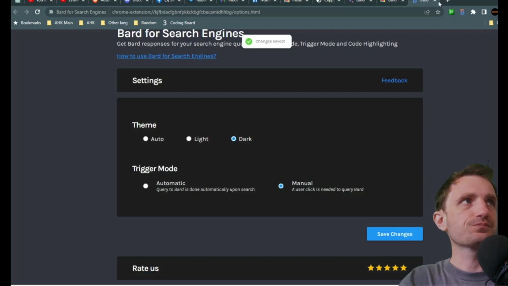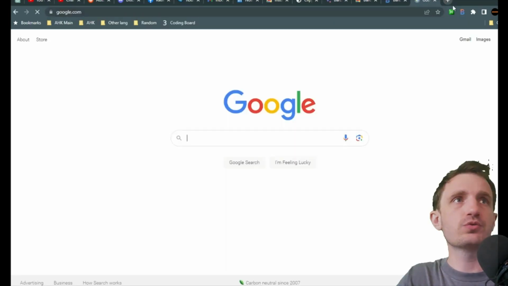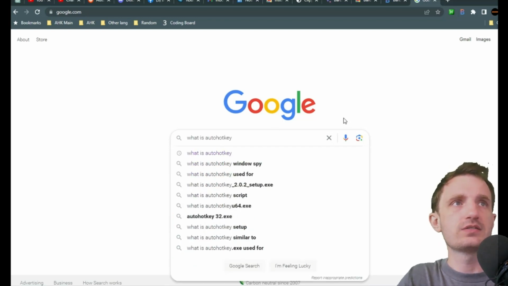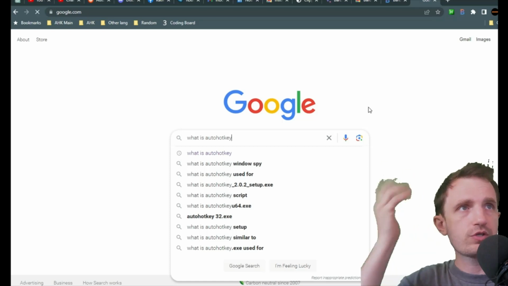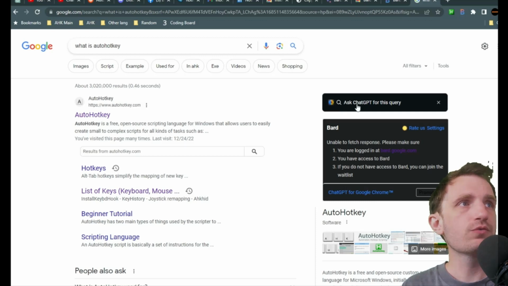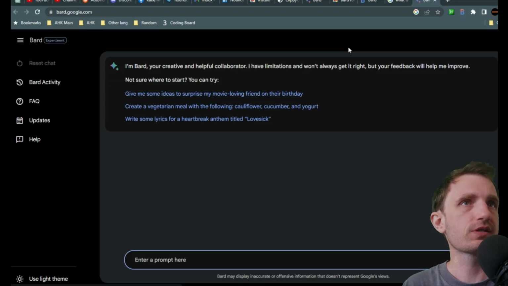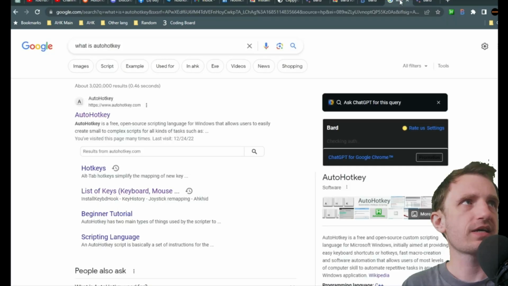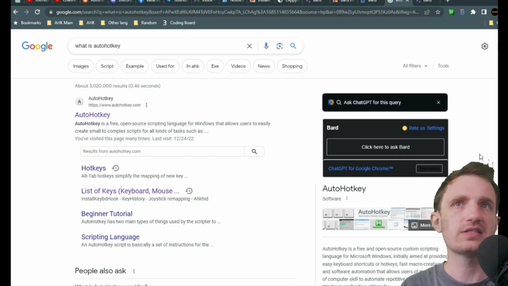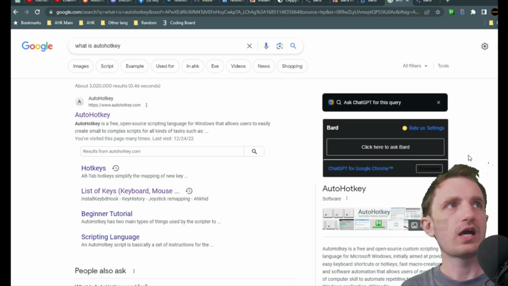I'll show you what that does. So let's jump over to Google, and let's Google what is AutoHotkey. So, we're going to click enter. It's going to do our normal search. But as you see over here, I have asked ChatGPT for this query, but now I also have Bard right here. For some reason, it's saying I'm not signed in, so I've got to do that real quick. That was kind of weird. Sometimes it has issues with staying logged in, but as you see, I didn't even have to refresh. It automatically detected that I had signed in, which is great.